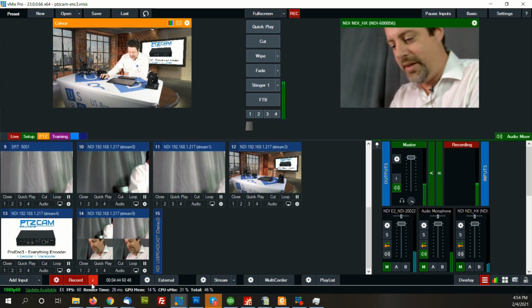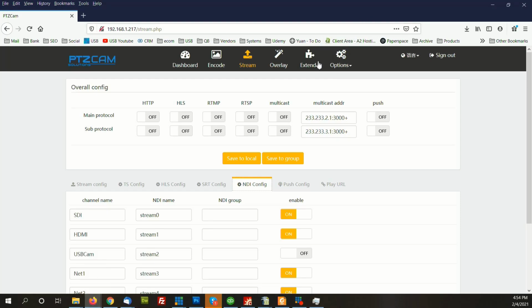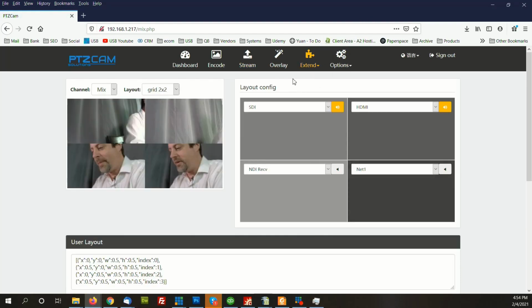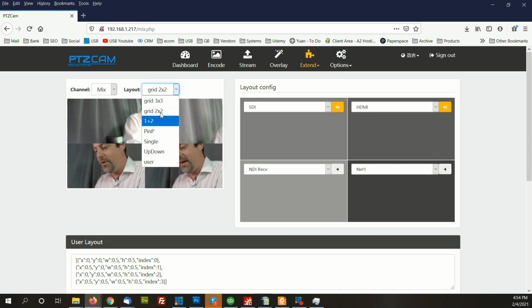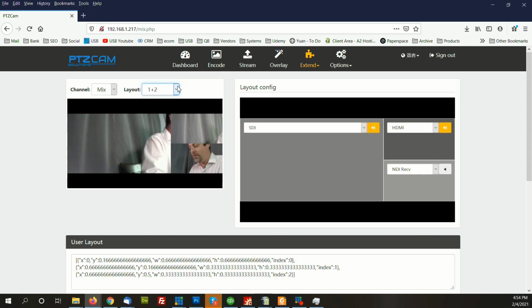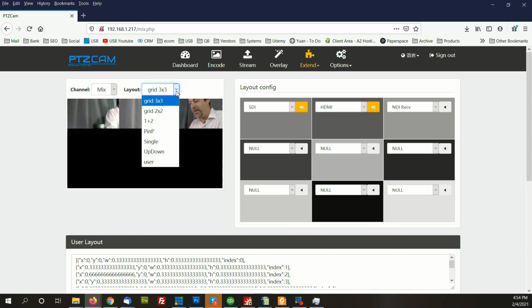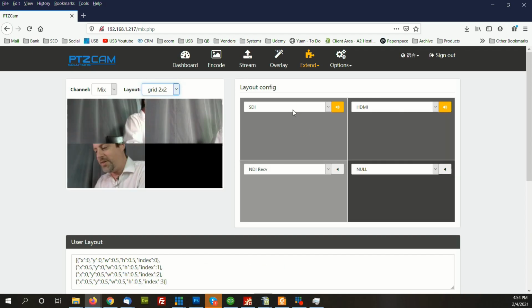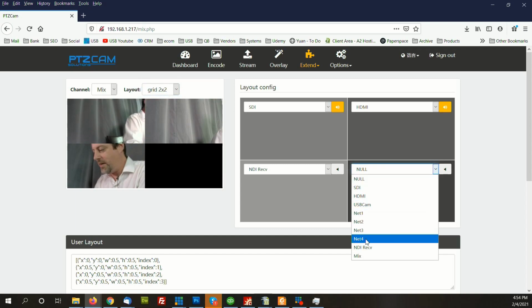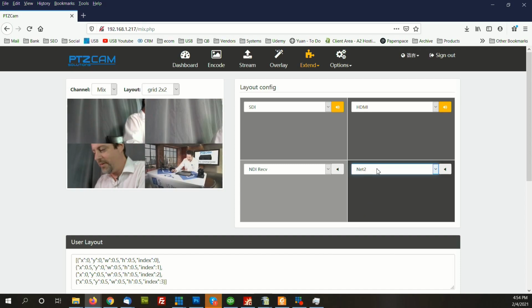I'm going to take you back to the encoder so that we can take a look at how you configure some of the other components. The video mix component is where we set up what the grid is. This is how the mix is configured, because we can do 1+2, we can do 3x3, but for now we're just going to do 2x2. And over here, we'll just put net 2. So we have SDI, HDMI, our NDI decode, and our SRT decode shown on our HDMI out, and alternately it's being sent out via NDI.